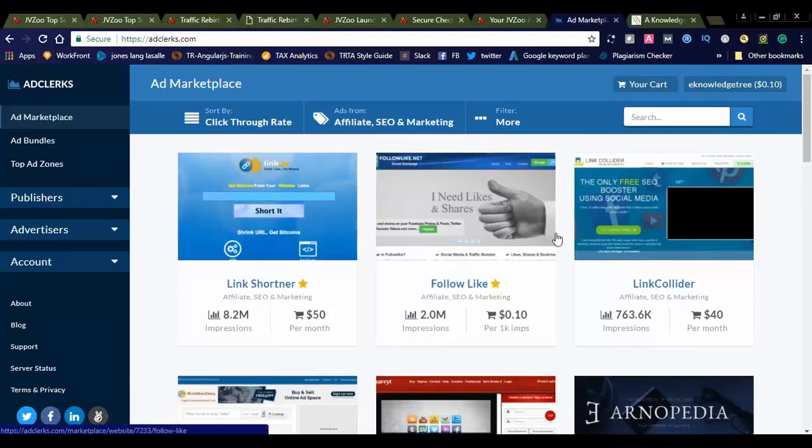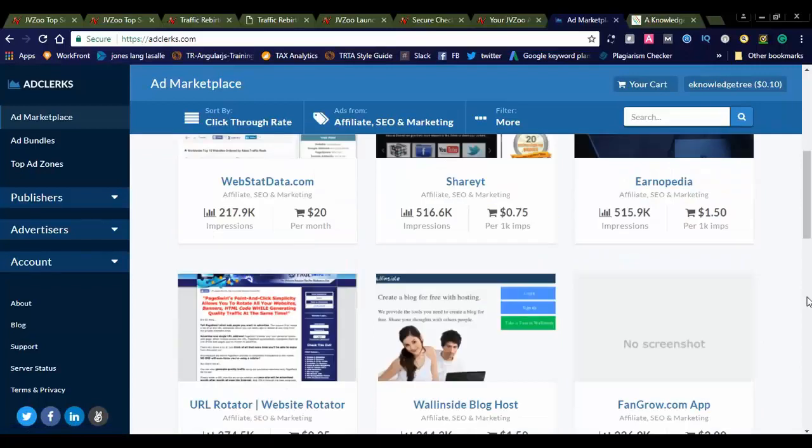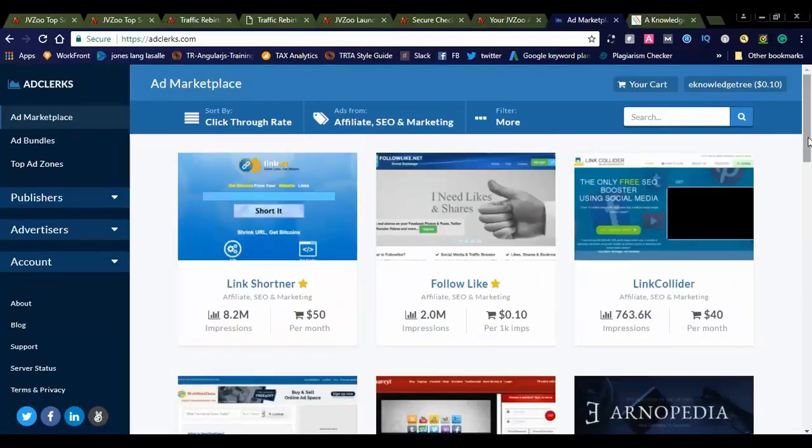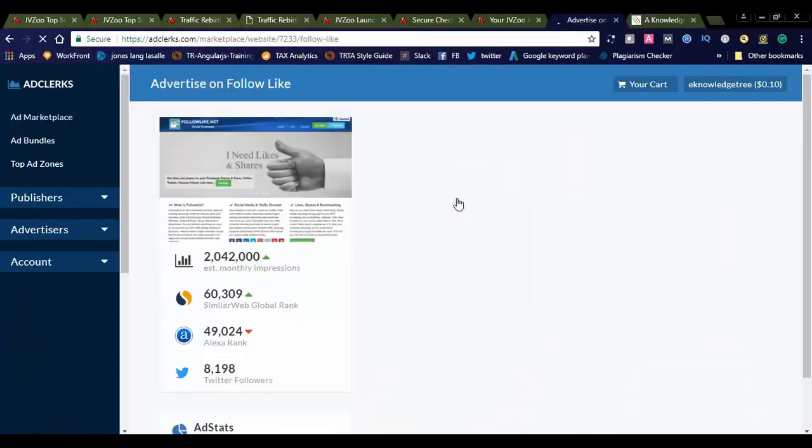Those who are looking for traffic and also looking for social shares and likes and link colliders and promotions, the only free SEO booster using social media like this link collider and follow like, all these are very useful websites. You can promote your Traffic Rebirth affiliate links here. You can simply search, go to this follow like website.